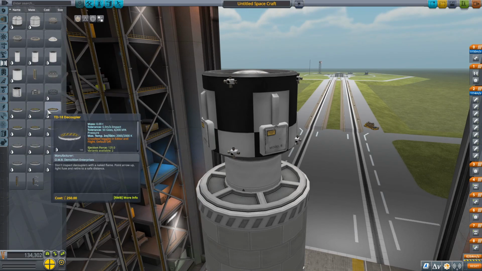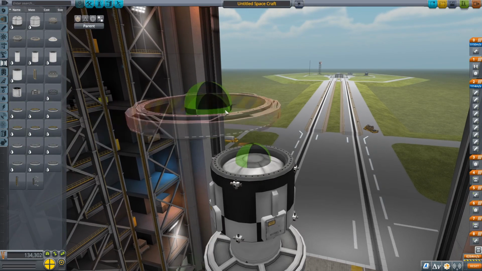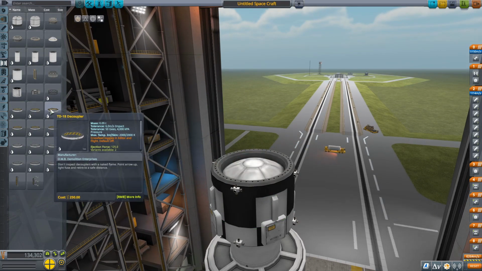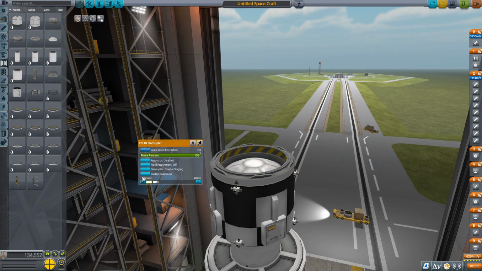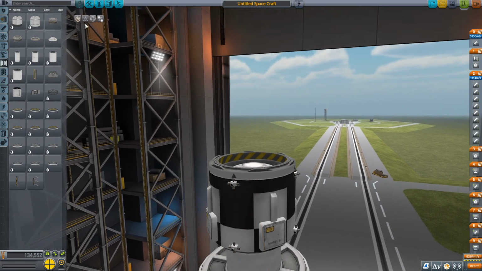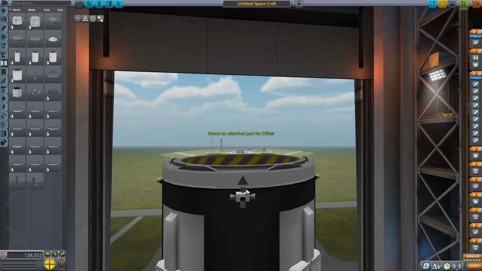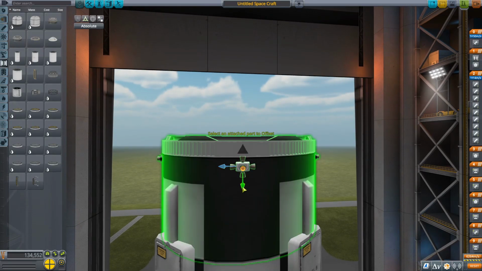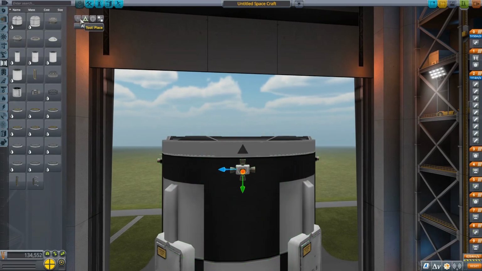Now we're going to get a 1.875 meter decoupler. So not that one, this one. First of all, make sure that the RCS thruster is not clipped into the decoupler, because that can cause cracking issues. It probably wouldn't in this case, but just to stay safe, I lowered it down.